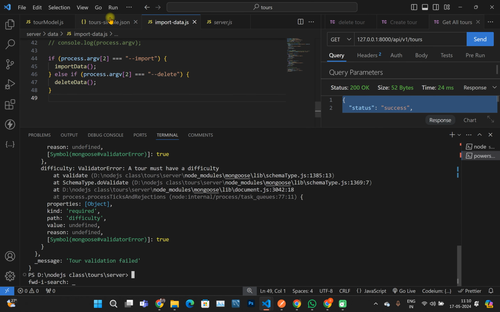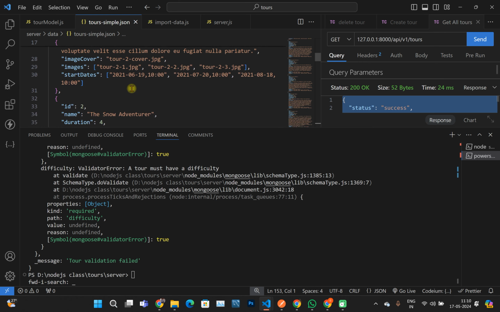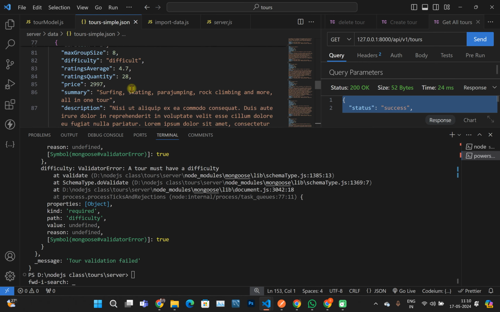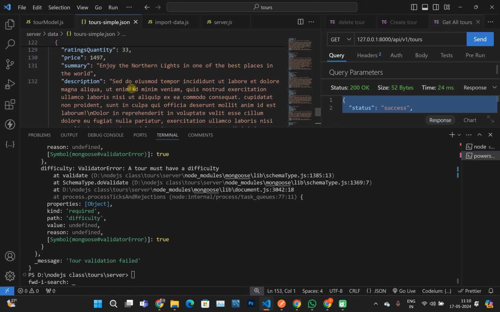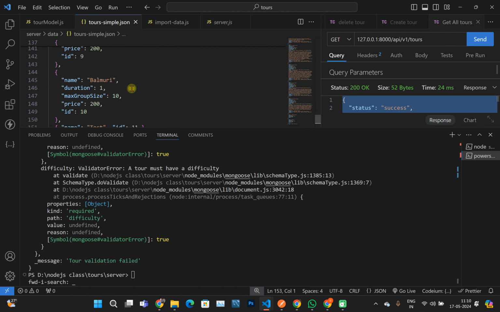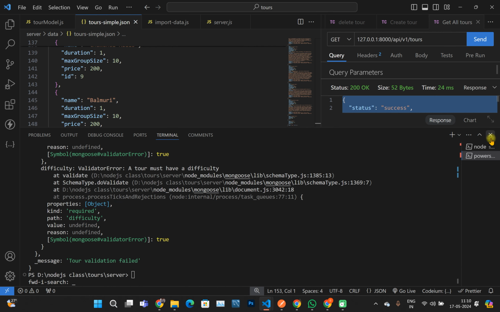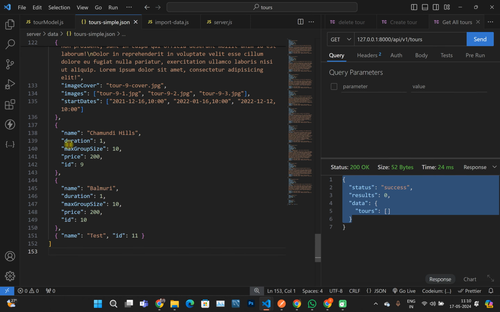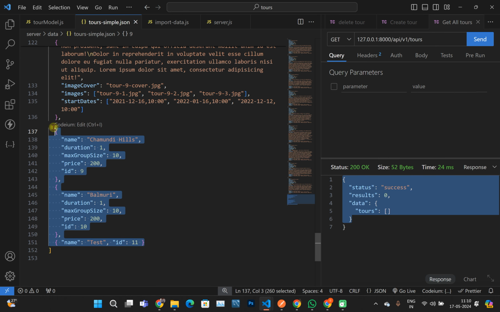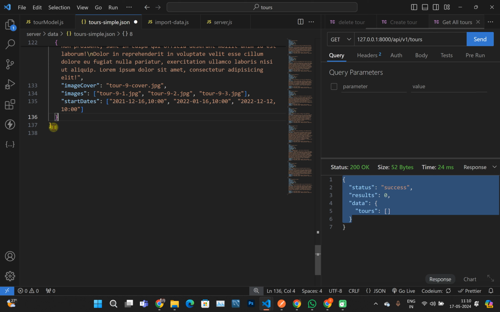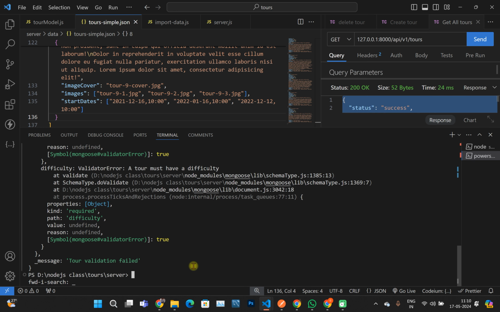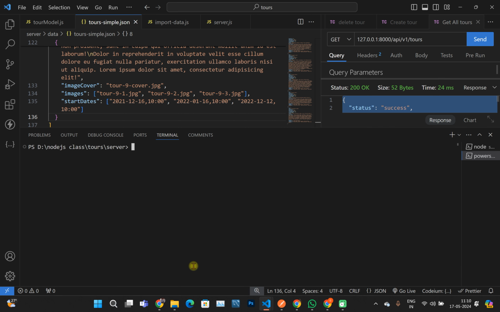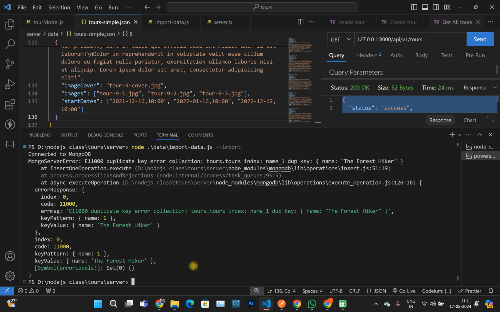So let's just come back here. I think we have some dummy data here at the end. We don't need all these things. These are the values that are giving us errors. We can remove them. Okay, let's try and run this again. And import. So we still have an error.